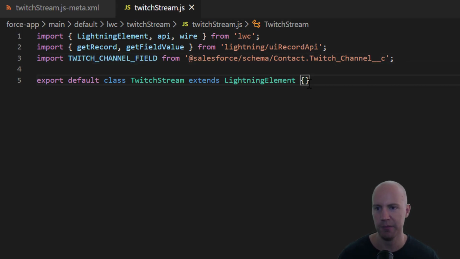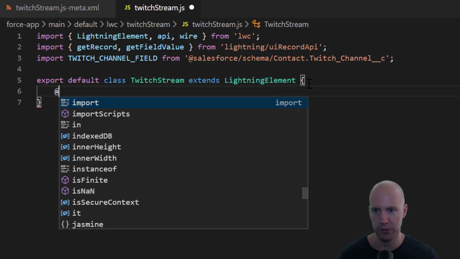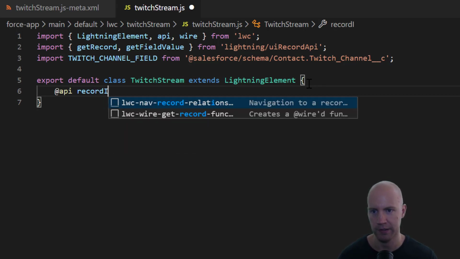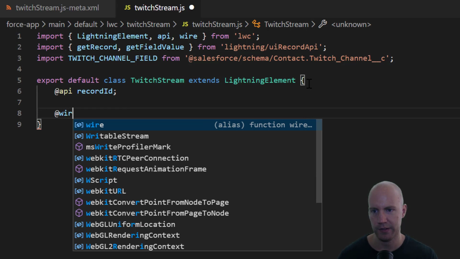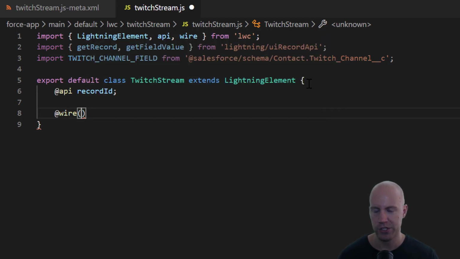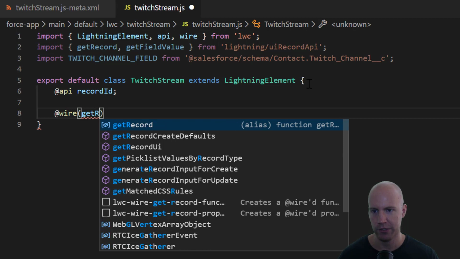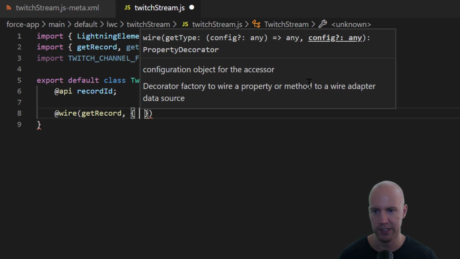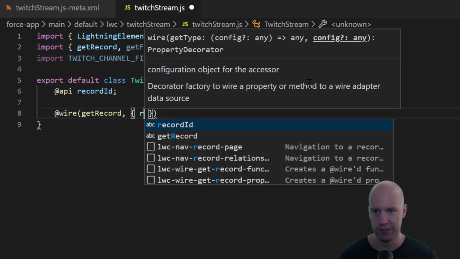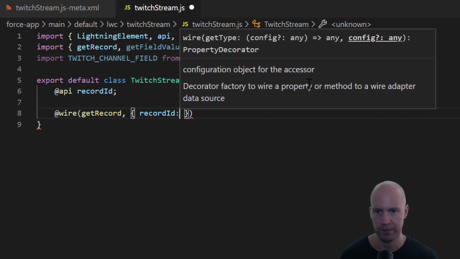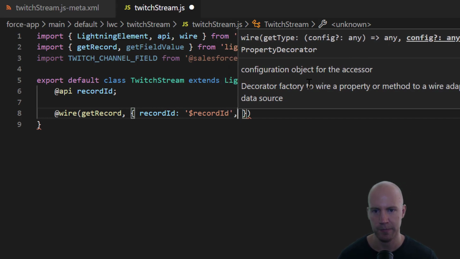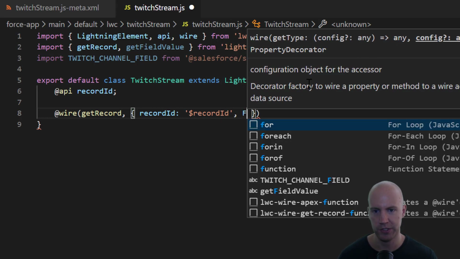So right, let's do our class implementation for that now then, starting with the API decorator for the record ID, then the wire decorator to fetch our contact. So we want get record and pass in a JSON object with those details, which will be record ID first of all again, $recordId, and then just the field that we want returned. So we pass that in as a fields array.